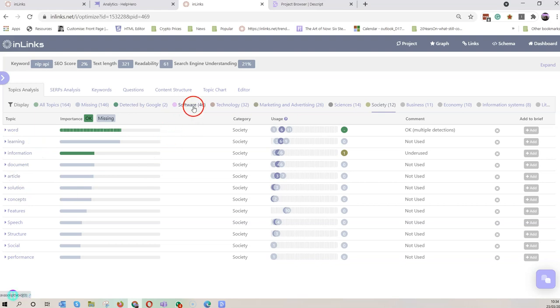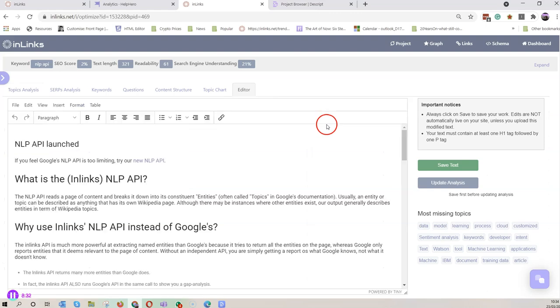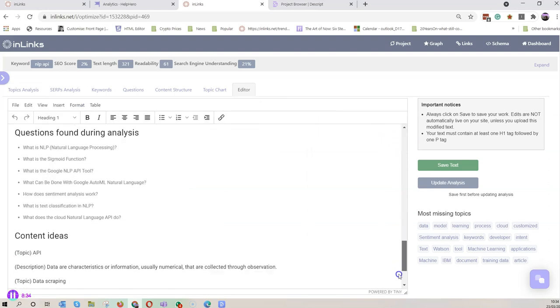We're just trying to get people onto the videos. But when it comes to clouds and sentiment analysis, these are things that perhaps we want to talk about as well. So again, I'm going to put those kind of ideas in. So every time I press add, the editor is now adding those ideas at the bottom.